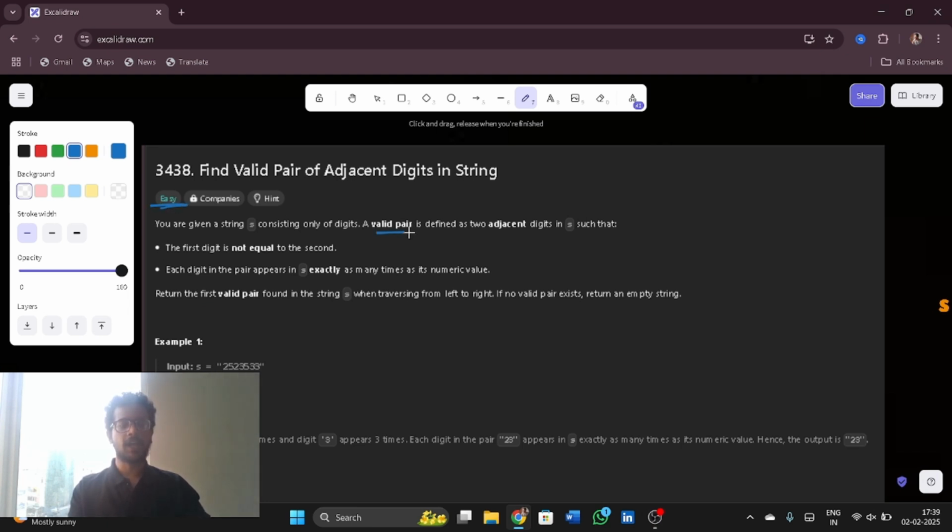Now, a valid pair in a string is considered as two adjacent digits in S such that the first condition we need to check is they are not equal. The first digit is not equal to the second digit, and the second condition is each digit in the pair appears in S exactly as many times as its numeric value.